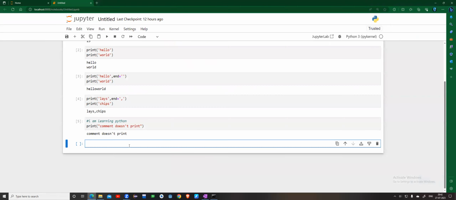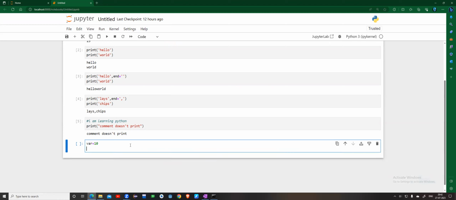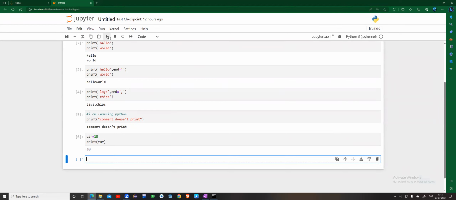So simply, I'm creating a variable var which has a value 10. Okay, I can print it. Print var. See, the value is 10.